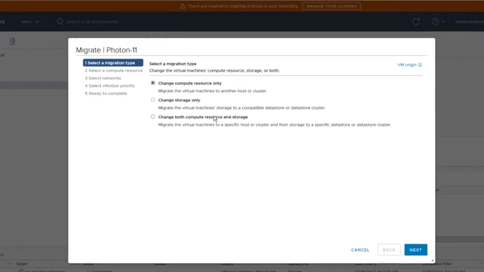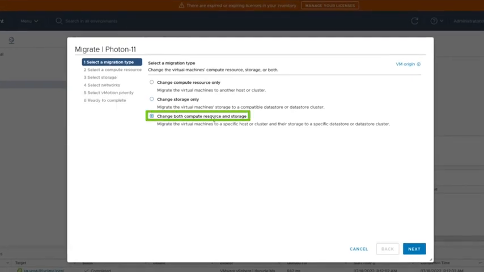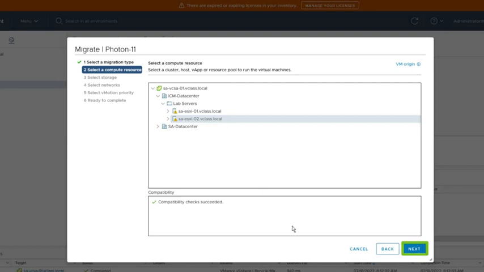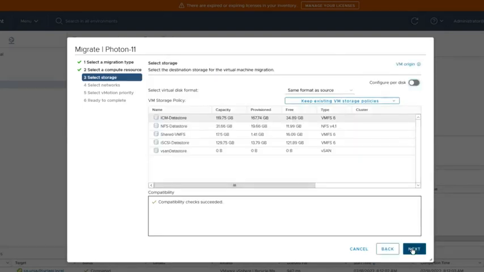Now we use the last option here, where we say we want to change both compute resource and storage. Then we click Next. So we start with the migration of the compute resource with standard vMotion. And we have to select the destination ESXi host. And we want to migrate to SA-ESXi02. We click Next.